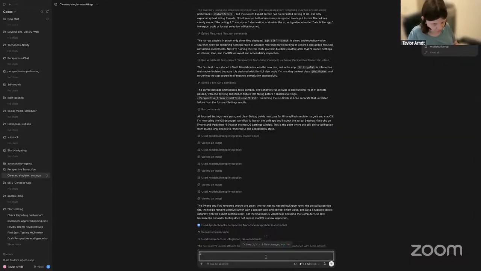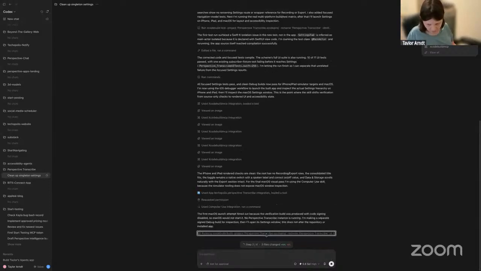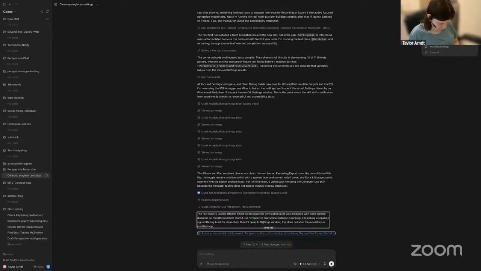Three files changed. I just pressed E to look at it. It says the first macOS launch attempt timed out because the verification build was produced with code signing disabled, so macOS would not start it. No Perspective Transcribe instance is running. I'm making a separate signed debug build for inspection. Then I'll open its settings window. This does not alter the repository or installed app.